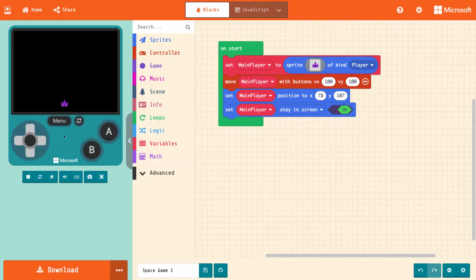We are going to be doing is adding in an enemy. So far we've got our player, we've got movement, we've set its position on start, and we've told it it's going to stay within the screen area so it can't hide. So the next thing we're going to do is we are going to add in our enemy.